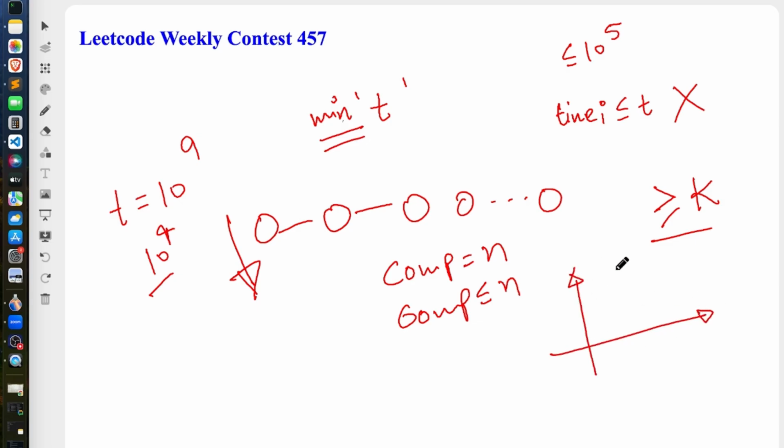Let's say I've created a graph between time and number of connected components. If your time is very large, as I mentioned, if your time is 10 to the power 9, the number of connected components is n, very large. Once you reduce the time, your number of connected components is going to reduce for sure. So this is a monotonic graph, right? If your time is very large, your number of connected components would be n. Otherwise, once you reduce the time, your number of connected components is going to reduce.